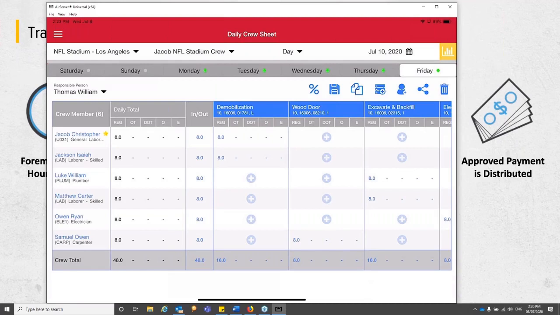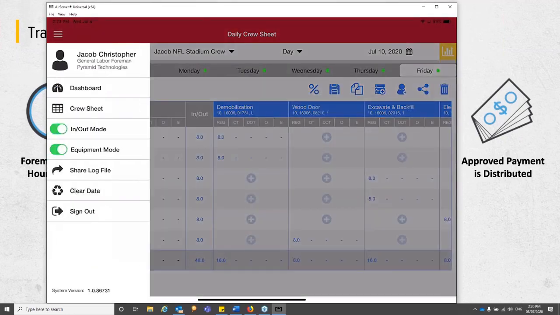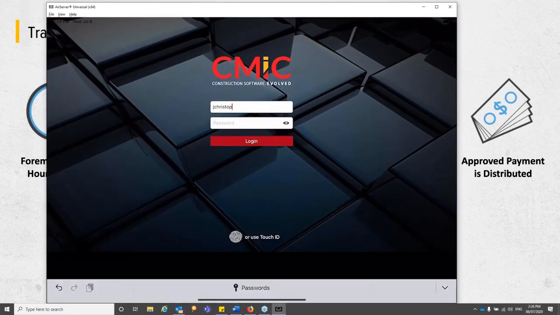Now, once this timesheet is submitted to the supervisor, I'm going to log out from here as foreman, and I will show you what supervisor privileges are. So I will log out from here, and now I will log in as my supervisor, and my supervisor is William.